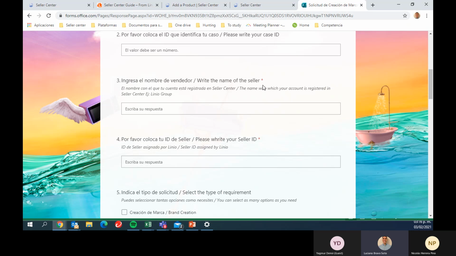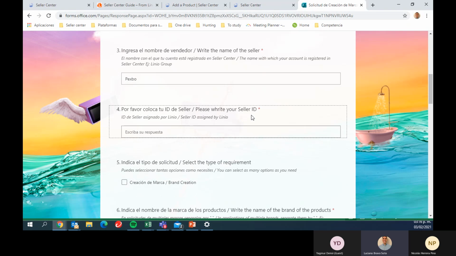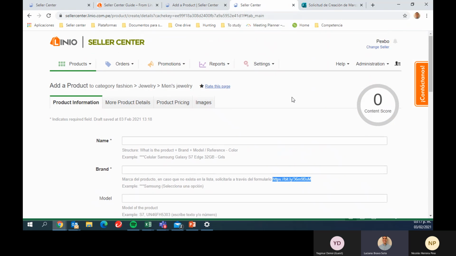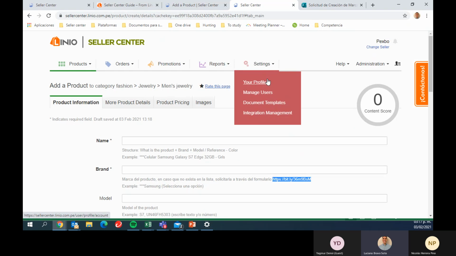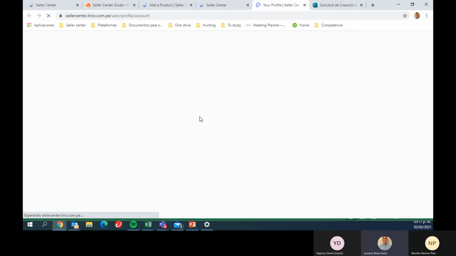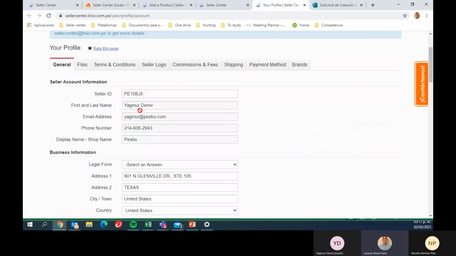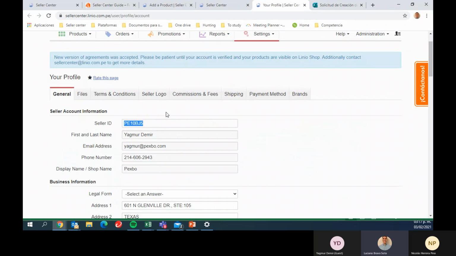Then we have to write the name of the seller. You're going to type your name here. And the most important part will be this question: please write your seller ID, okay? To find your seller ID, you go to Seller Center again, you click on Settings, your profile, and here you're going to have your seller ID for Peru. So do not worry, it is okay.